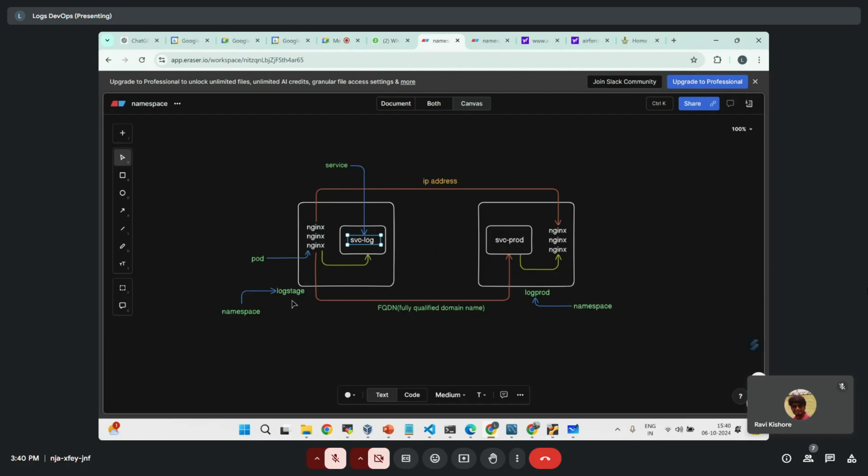Now here this is the first namespace, and here one more namespace is log prod. Inside this namespace, for one application, we have created three pods. Now here is a different namespace. Here also we have created the same application, the same application in a different namespace. Now this one also has one service.